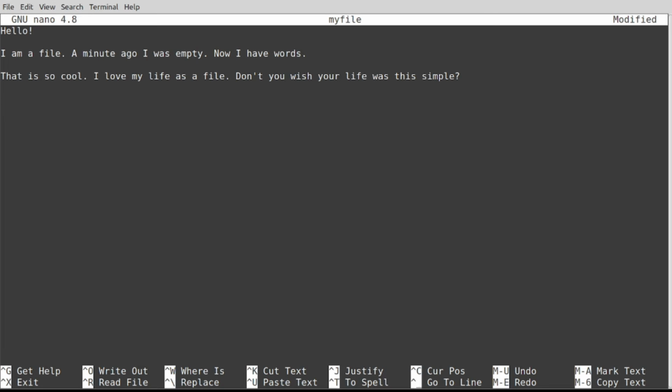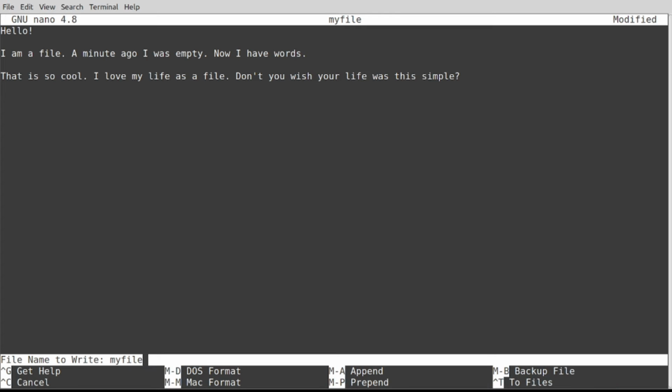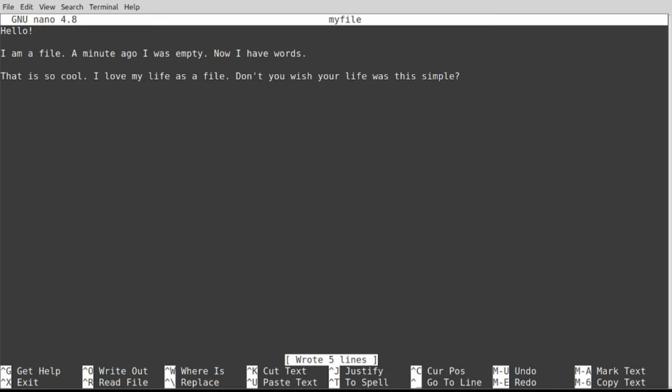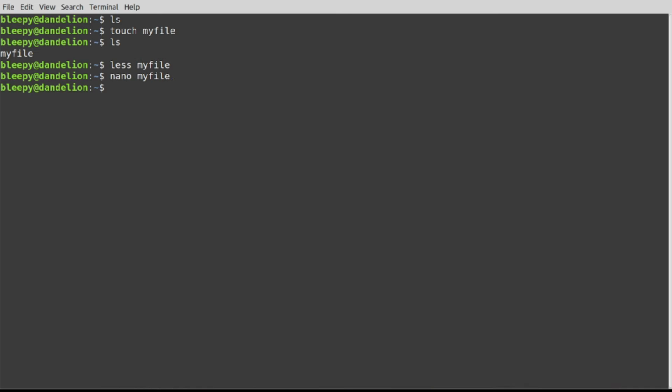All right, Control O will write out the file. It's going to ask me if I want to write it to the same file that I opened up. The answer is yes. That's where I want to write it. And now I'm going to Control X to exit.